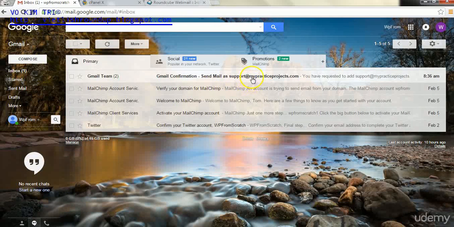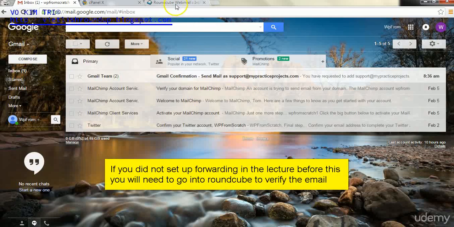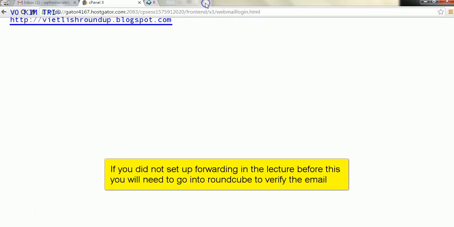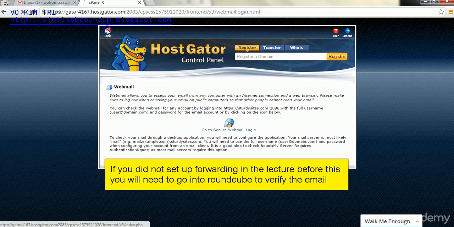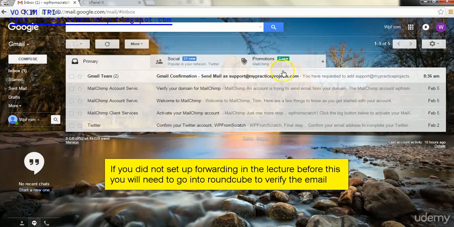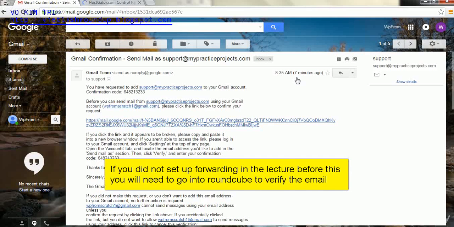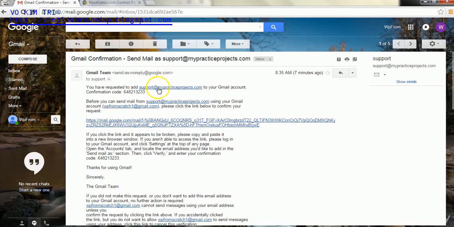Since we've already had it set up to forward from where it says our Roundcube email here, we don't need to go back into the cPanel to get that email. We can actually just use the one that was already forwarded to us, which is pretty nice. And it says that we've requested to add this email, and you just want to verify that's the correct email. And the confirmation code is right here. It says please click the link below to confirm your request. So we're just going to click that link.